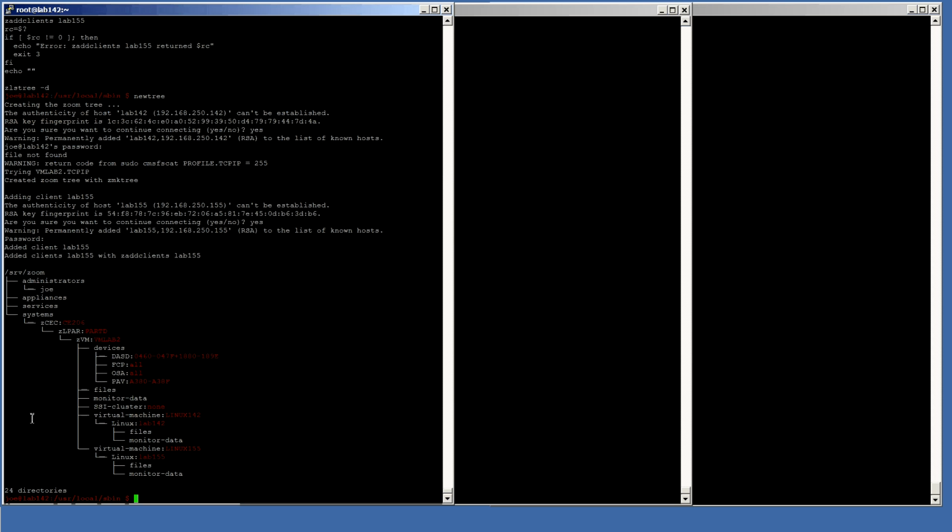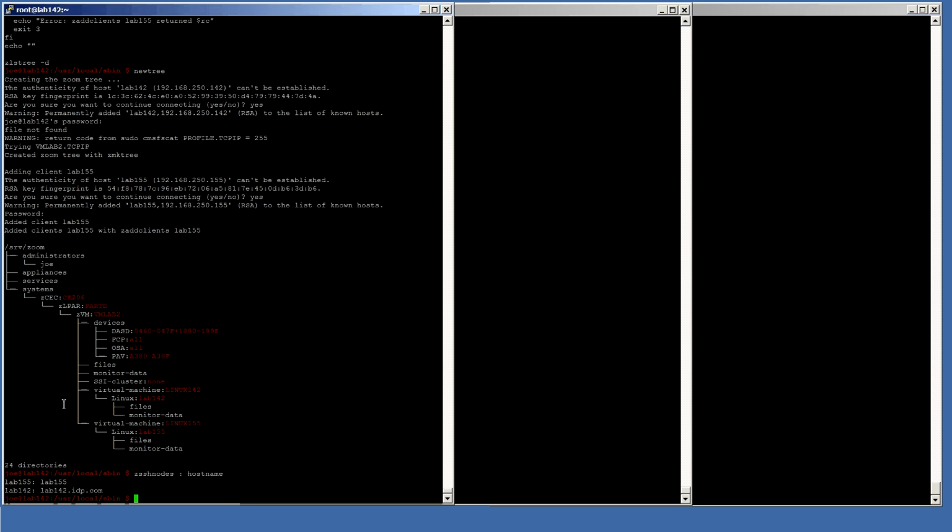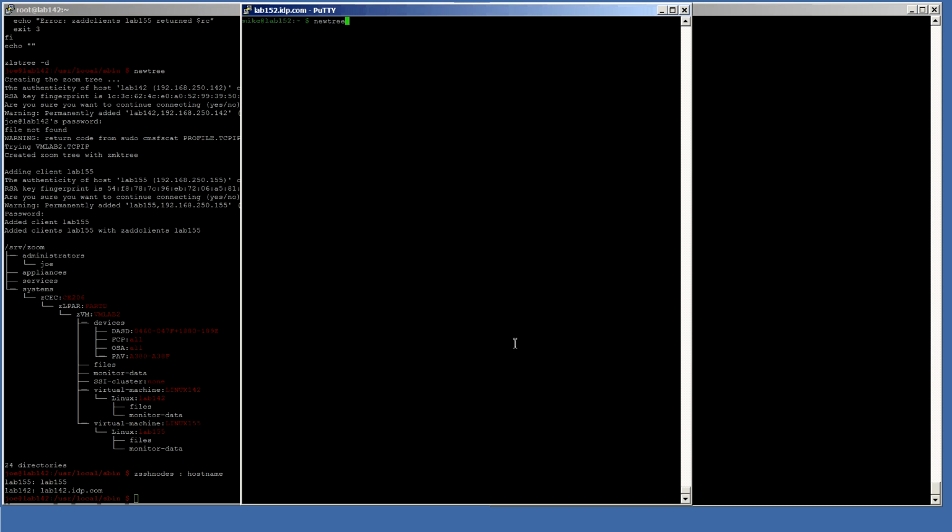So now you can SSH without using passwords. If I say zssh nodes, and a node, there's servers, clients, and the combination of servers and clients is nodes. And colon is a wildcard for every node in the tree, and I'm just going to give each system a hostname command. And each system is only 2. Okay, so that's Joe's LPAR, but Mike has an LPAR too, and he's got Zoom, so he's going to set up his own tree.